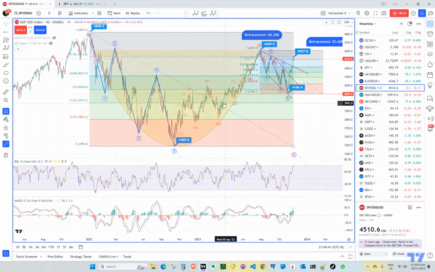Hi, today I want to discuss the S&P 500, the bull case and the bear case for this. I'm using this S&P 500 index CFD, which tracks the S&P 500 quite well. Let's start with the bull case.